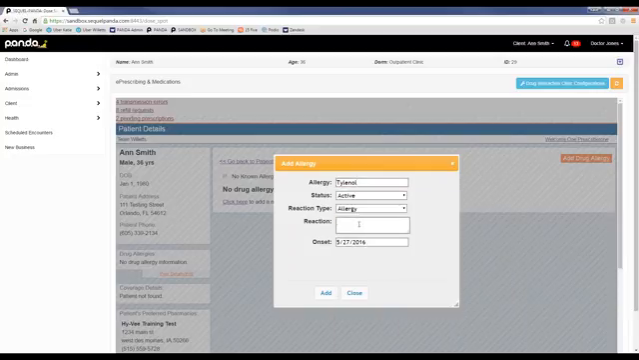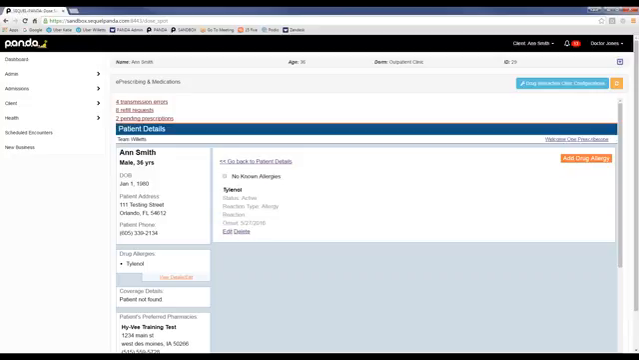If you know the reaction, you can enter that, but it's not required. I'm going to go ahead and hit add and add that allergy. If I have another drug allergy, I'd go through that same process and add another medication allergy to this section of PANDA.